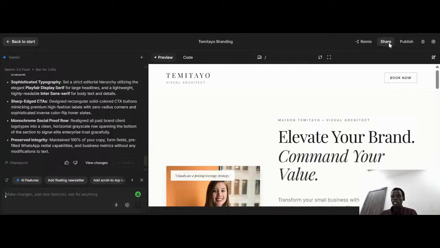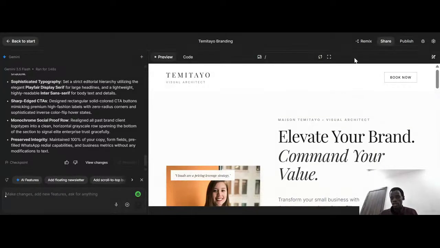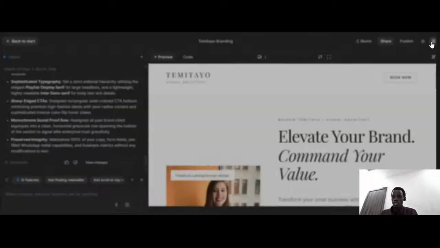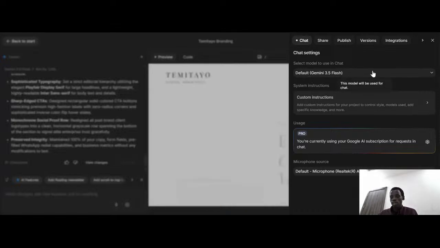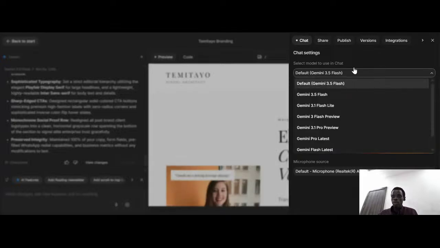All right. So the first thing I'm going to show you today is this. Now, this is the Google UI interface. I showed you the settings last week. Under settings, you have chat, you have share, you have publish, you have versions, you have integrations, you have secrets, then you have GitHub. Now, what we're going to be working with is GitHub. Of course, every other button here is essential, but they don't do the same thing. Now, the chat. When you look at the chat, you can see the default model that you are using, and that's Gemini 3.5 Flash.